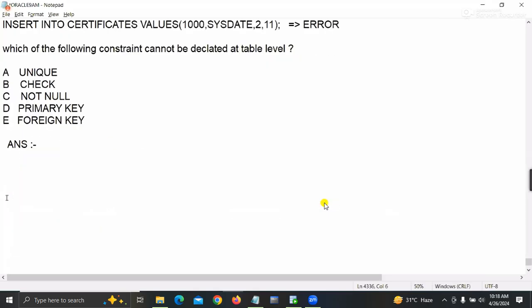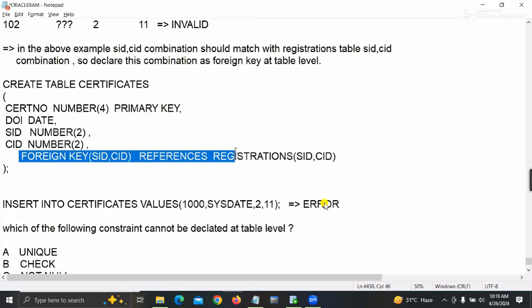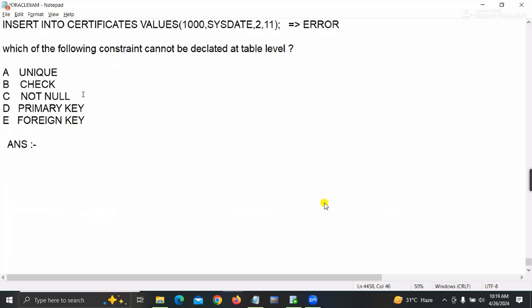Here you can rule out three easily. Check, we have seen an example. I gave an example for check, for primary key, and for foreign key. Just now we have seen this is foreign key. So the answer is between only two. What are the two? Unique and not null. When primary key is possible, unique is also possible. Answer is not null.